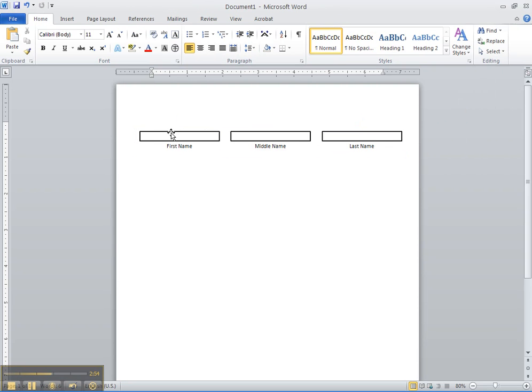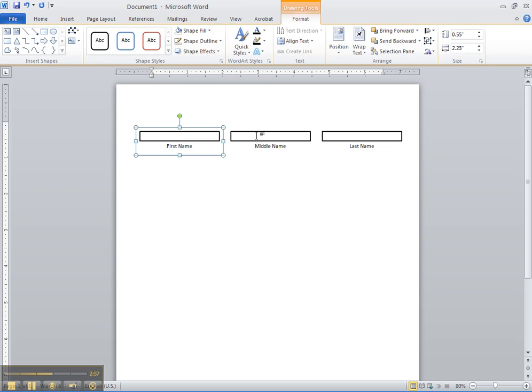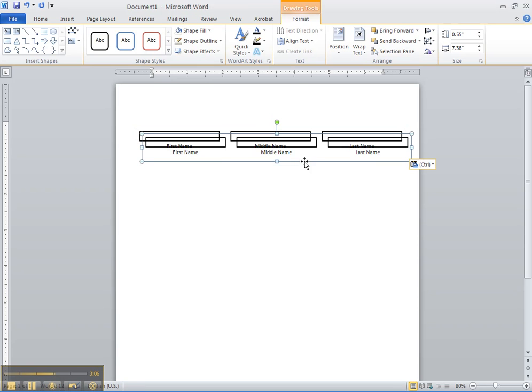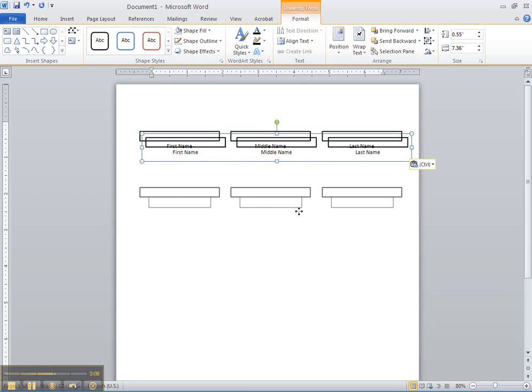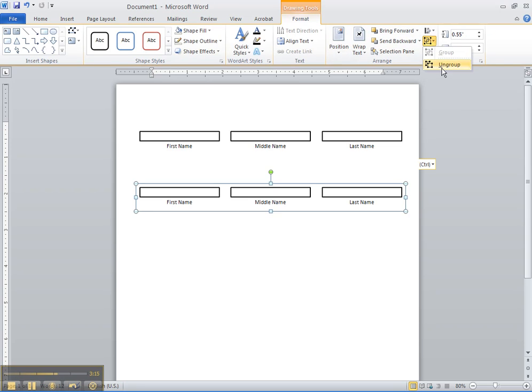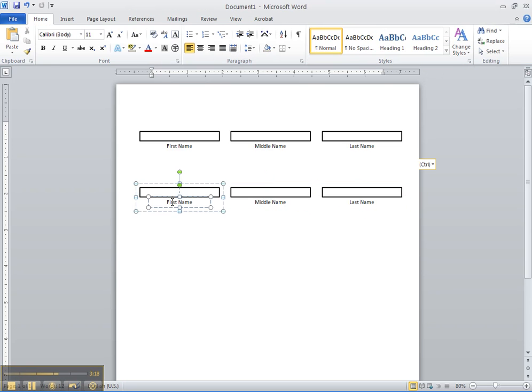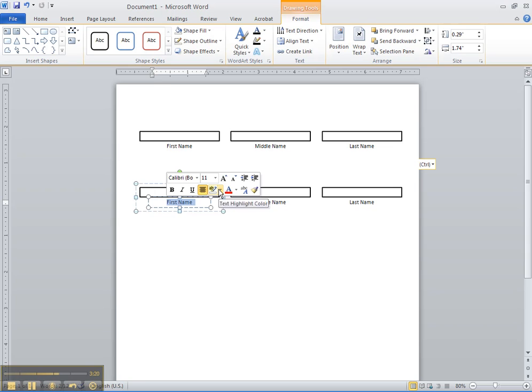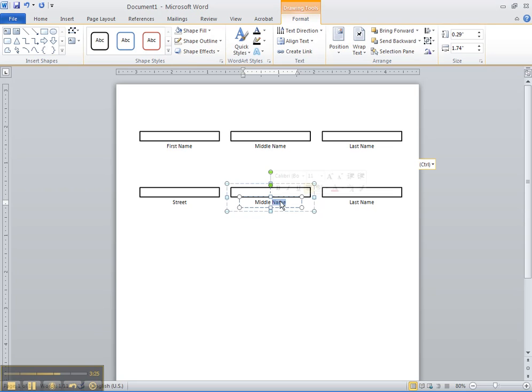Now, I could, if I wanted to, highlight all three of these, group them together, and again, instead of recreating, I'm going to copy and paste and move these down and use them for my next row of three different items. Now, for me to be able to manipulate these, I might need to actually ungroup them again, so I can go in here and change these into street, city, and state, or something along those lines.